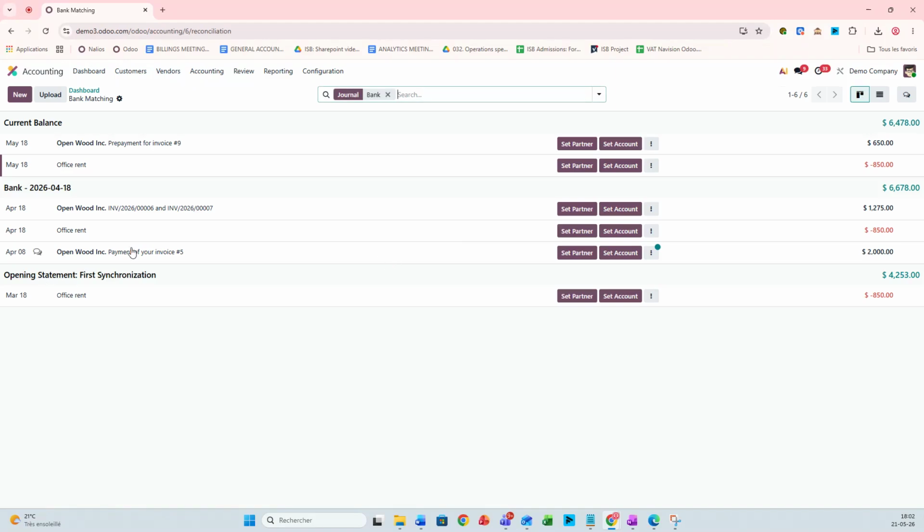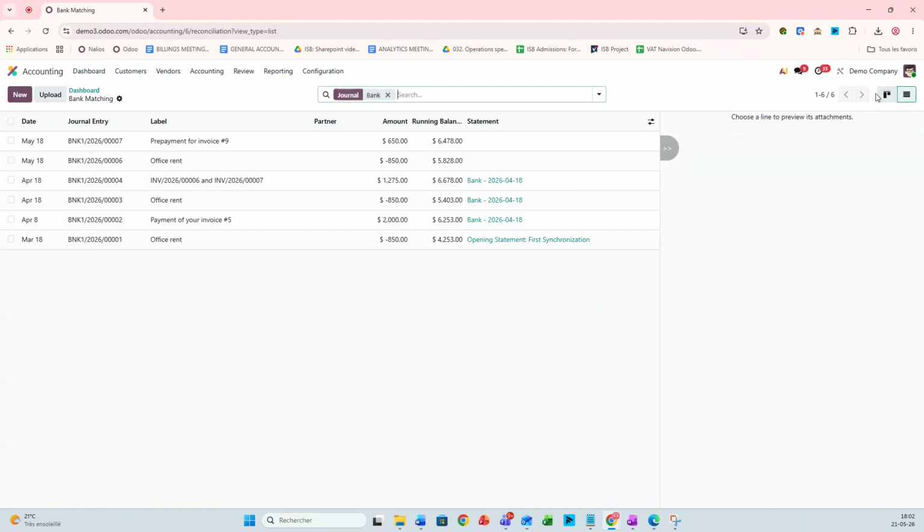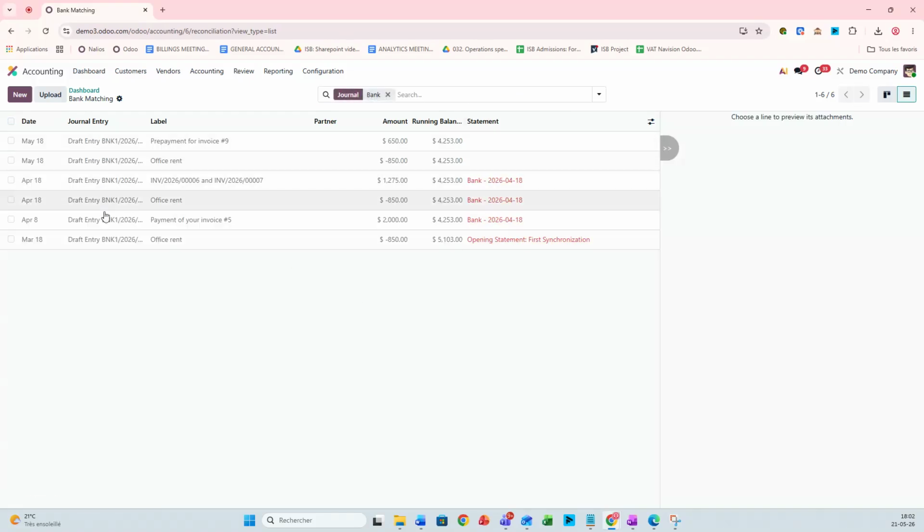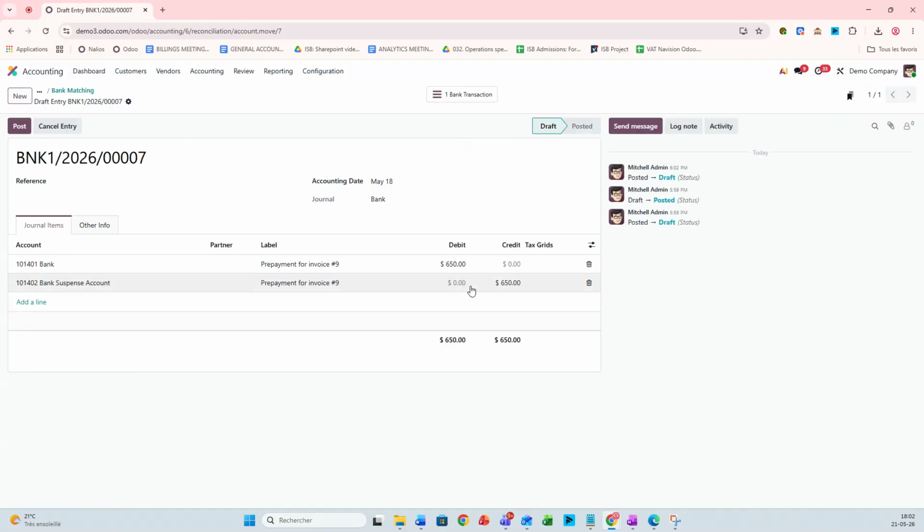So for whatever reason, if you need to make some changes, if you have some duplicates, you can easily change them by selecting in bulk, clicking on Action and resetting them to draft. As you see now, they're in gray, so you are able to make some modifications if you want, or to delete them if it is really needed.